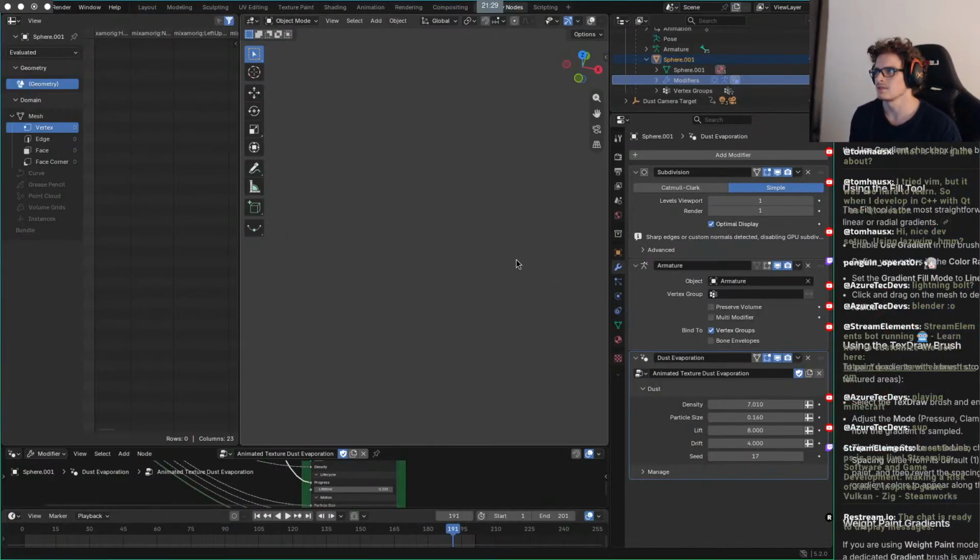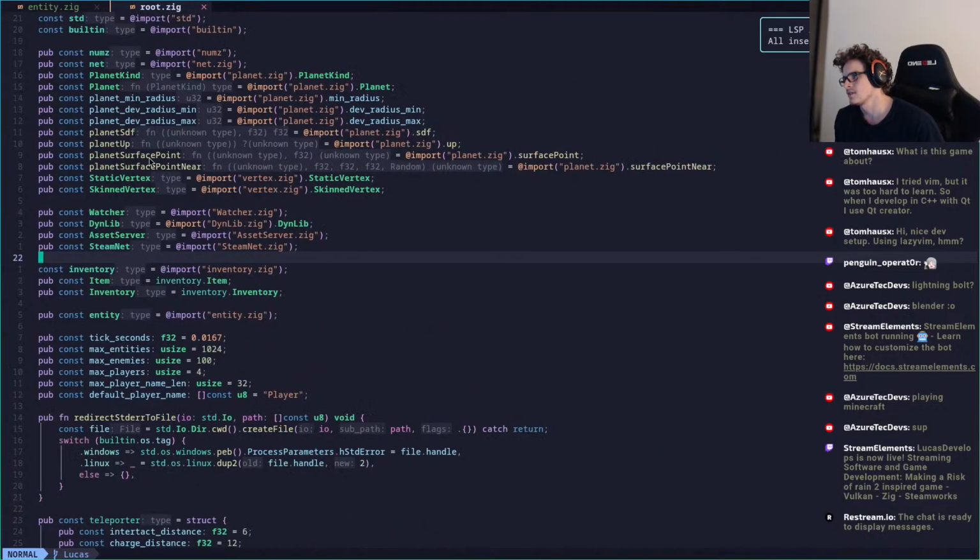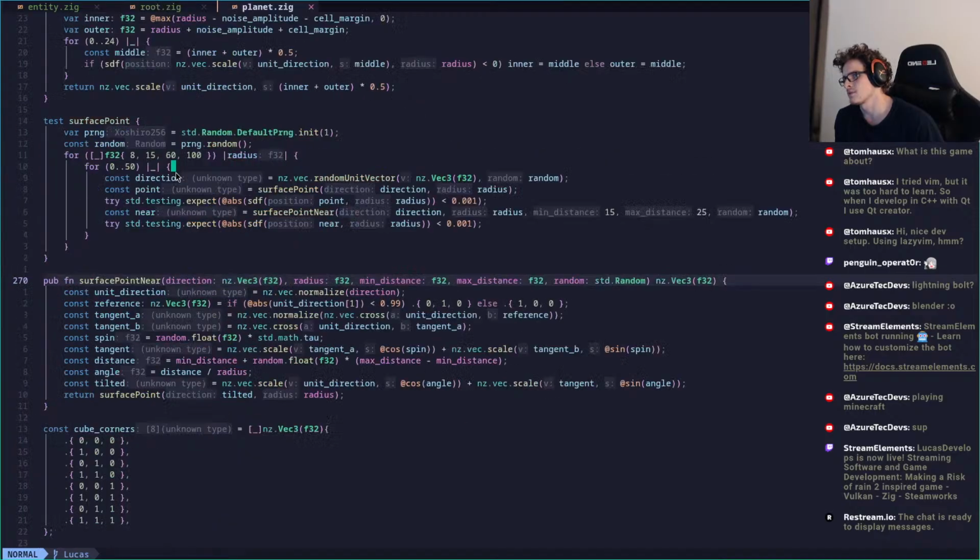Let me take a look, because I do know I have it in root. Planet up, and then I do have planet surface point near. That's what I would like to do. Planet surface point near, and then return surface point.